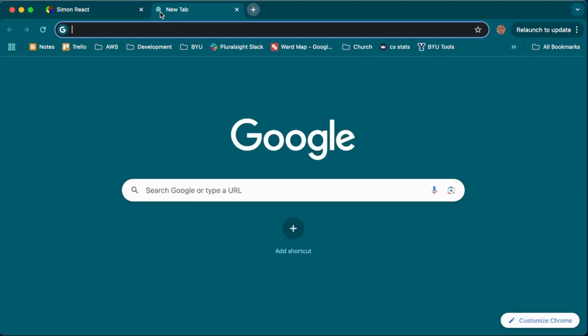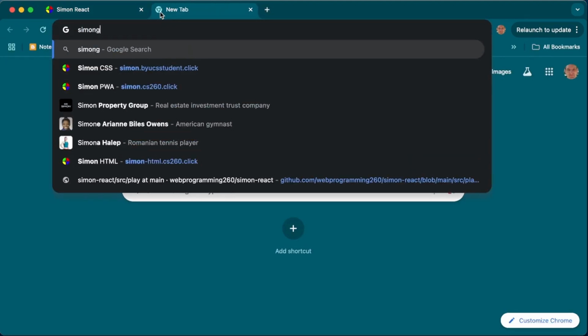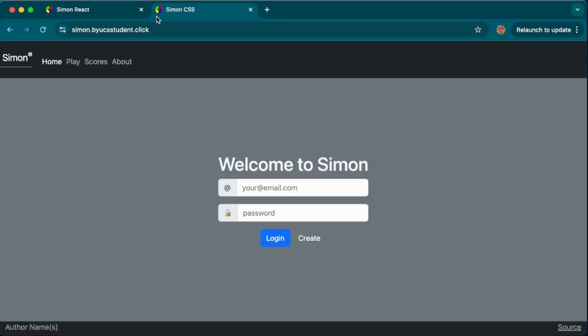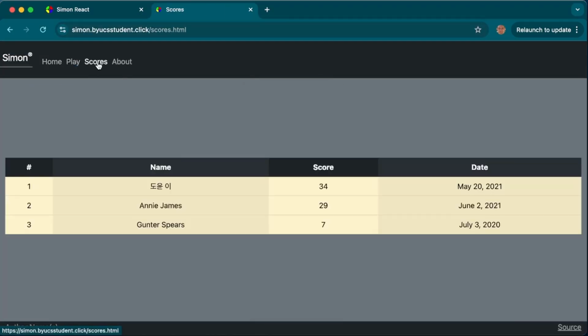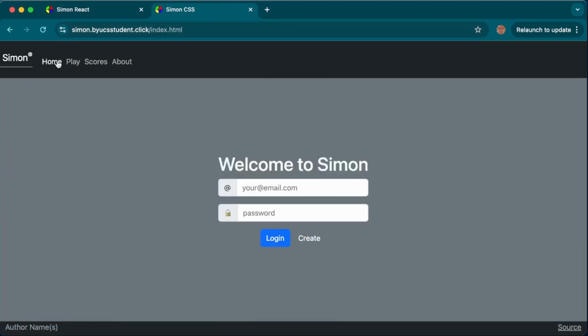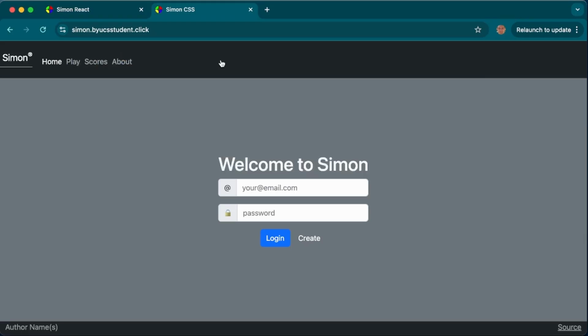So the last thing I want to do is actually make sure that this thing deploys properly. So I'm going to go over to my website, which is simon.byucs260.click, and I'm going to pull it up, and it looks great, but you can notice as I navigate, I'm actually still using HTML pages, so I'm not using React at all at this point. I want to change that so I actually do use React. So to make that happen, we got to go ahead and deploy.